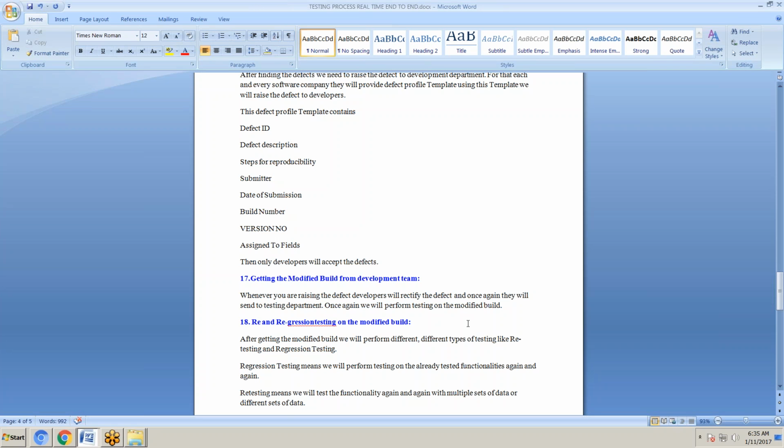Then the developers rectify it and send it to the testing department. Once again we will test all the functionalities, not only the defect functionality. Why do we need to test them? Add functionality, sub functionality and mul functionality were already tested and all are working fine.